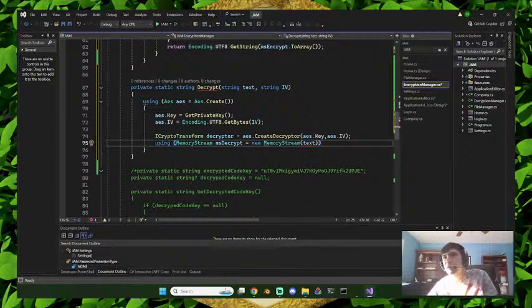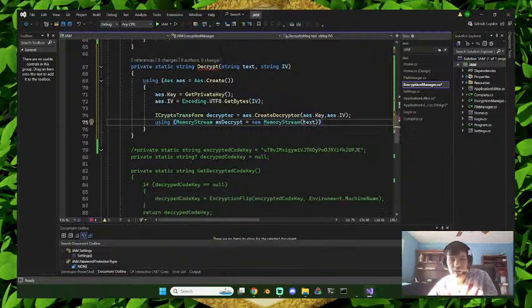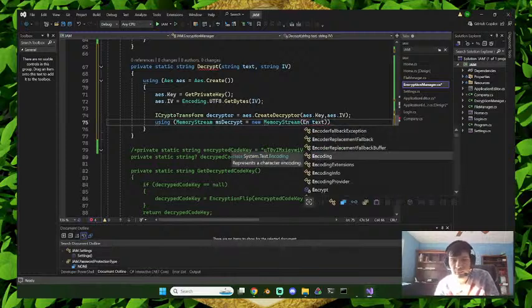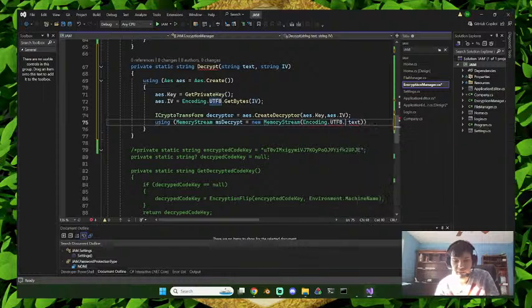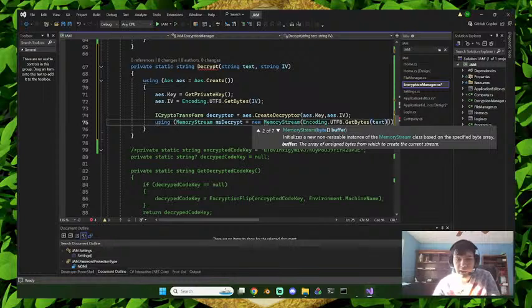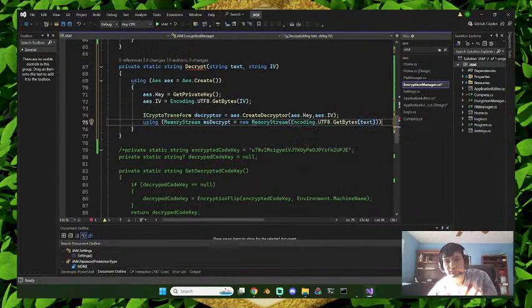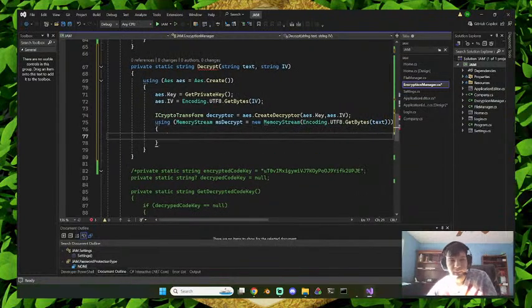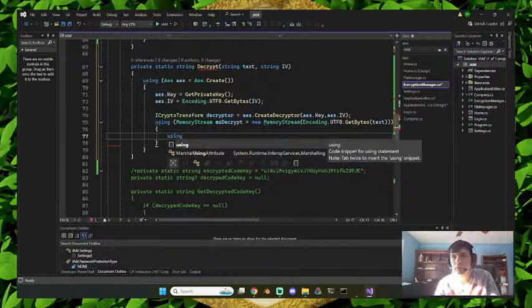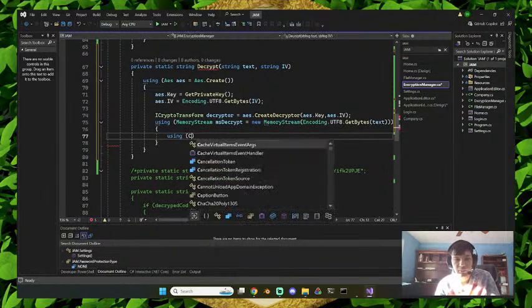Ciphertext. Okay, so ciphertext is supposed to be a byte array. So we'll use Encoding.UTF8.GetBytes, and it's as easy as that. So using this, now we can go ahead and use CryptoStream.